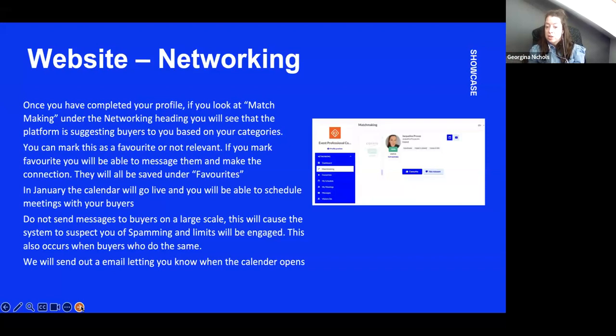Now, when it does, you do have the option to favorite it or say it's not relevant. So if you favorite people, whether it's Weirs or whoever, they will appear under your favorites and you'll be able to message them or schedule meetings. If you do click not relevant, that information will filter through the platform. So it will learn what's relevant to you and what isn't relevant.